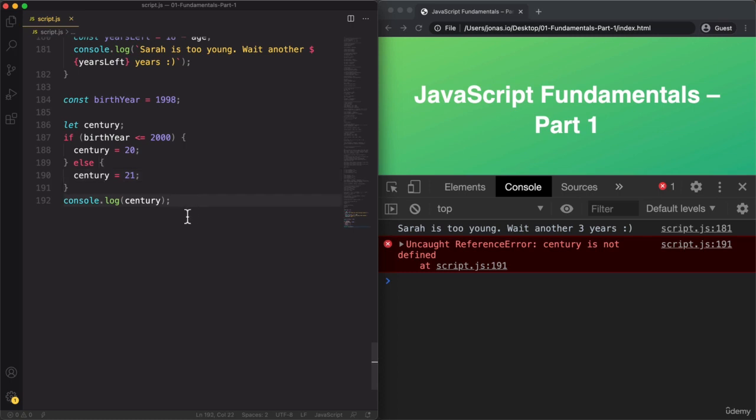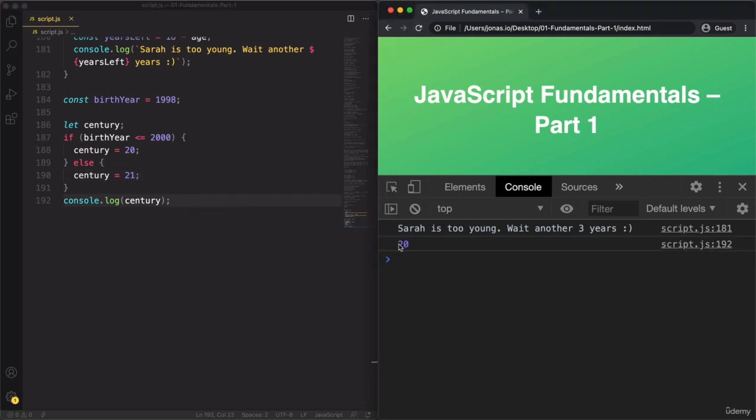Okay? And so now let's see how this works. And indeed, now we get century 20. So 1998 is below 2000, and so this person was born in the 20th century. Now let's say 2012, and so that should now be the 21st century. And indeed, that's exactly the result. So I hope that this example too made sense to you. Now, don't worry about the fact that we had to declare the century variable outside of the blocks. What matters here is that you understand the logic of the if-else statement. Okay? And I hope that was clear enough.